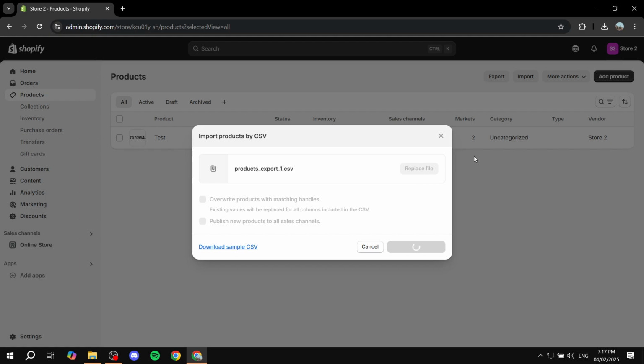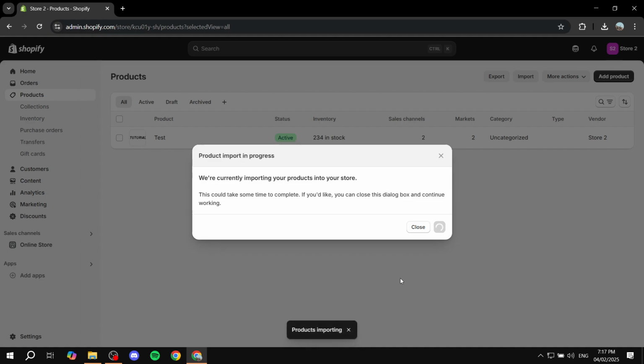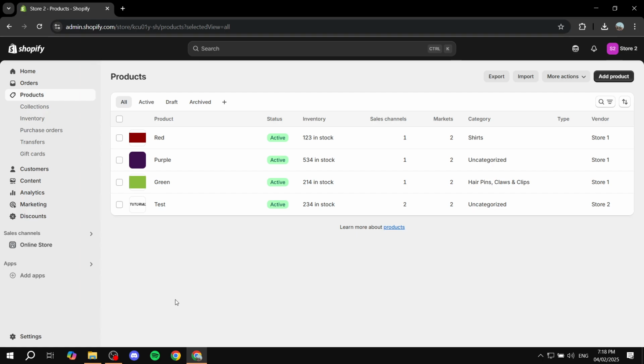This should take some time, and it's going to show us the different titles, and we are also going to be seeing the different products. So import products. This is going to take a little bit of time, and then it's going to import all the different products here to our store. So it didn't take too long. It was about 15 seconds, and now we should have all the different products.